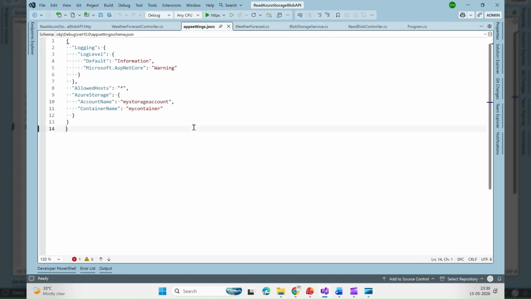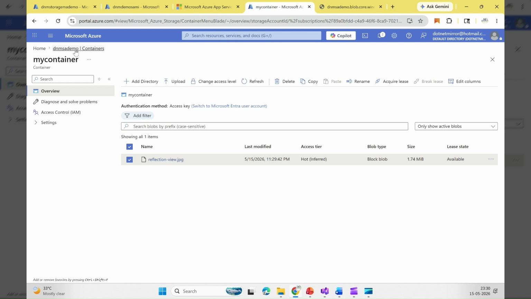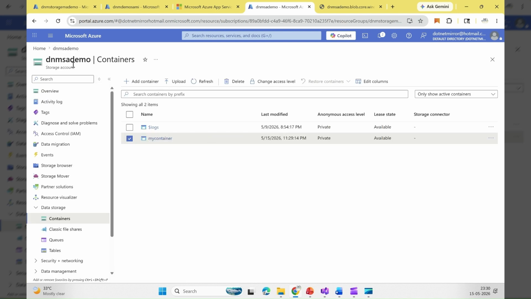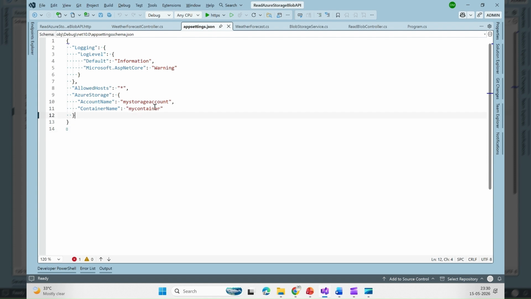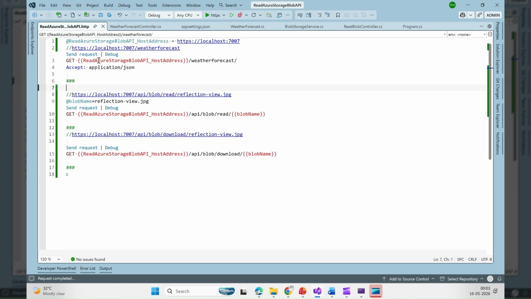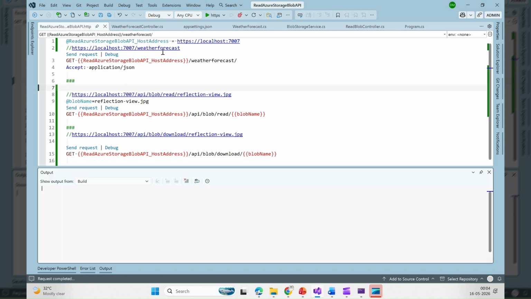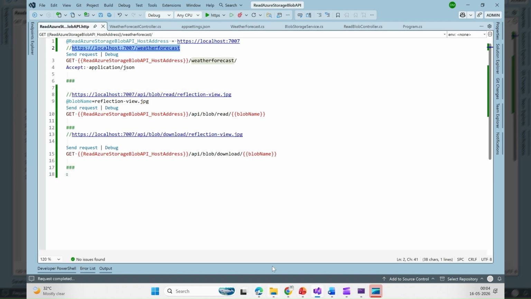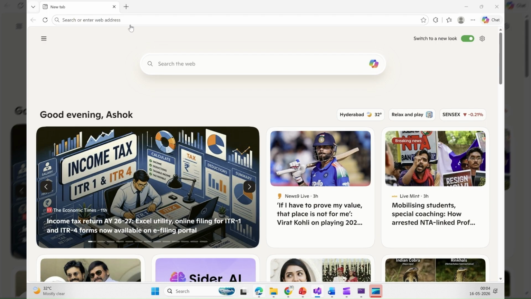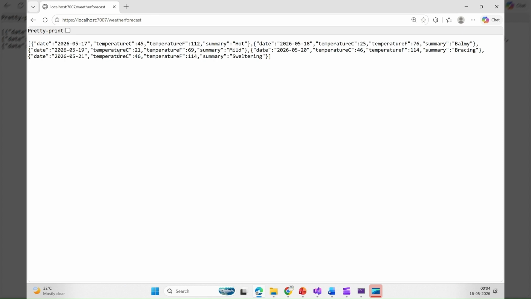Let's go to the API code. One more thing, we need to change the storage account. So this is our storage account name. To test the methods in the .http, I have added our endpoints as well. Let's run the application. This is weather forecast data.